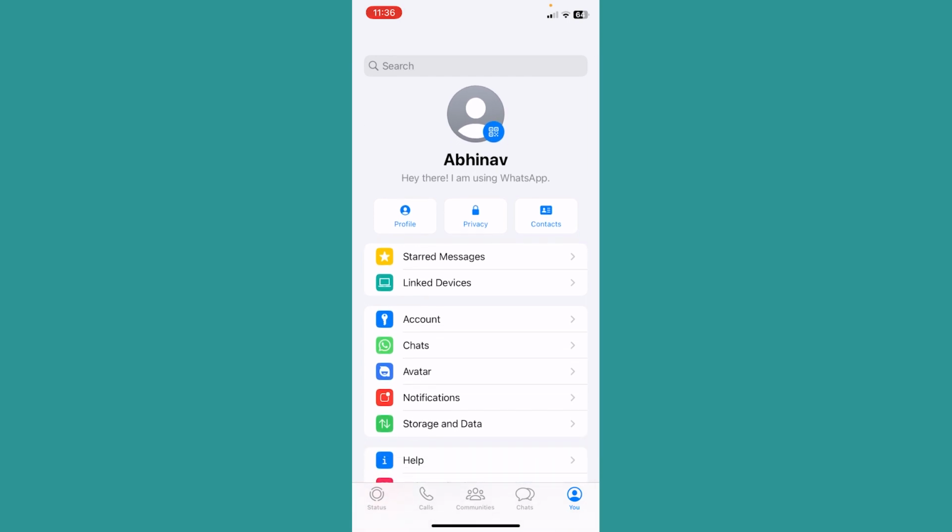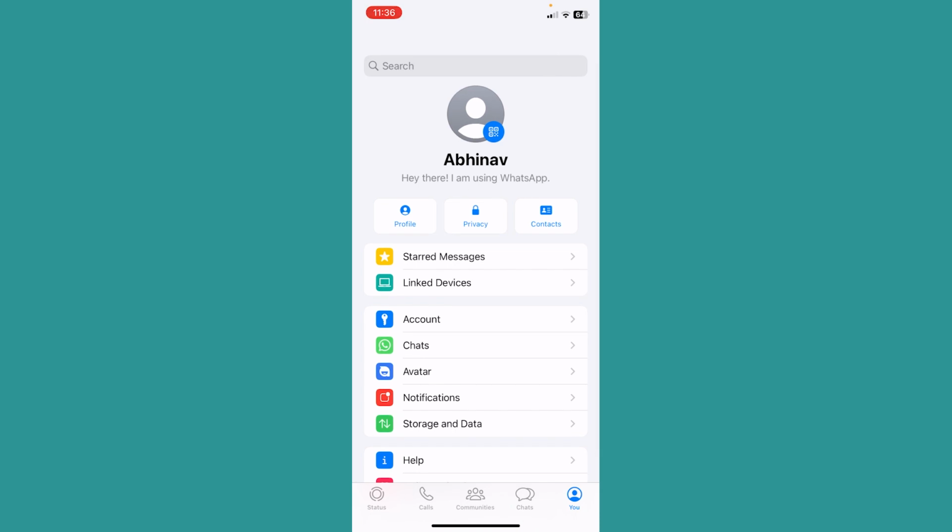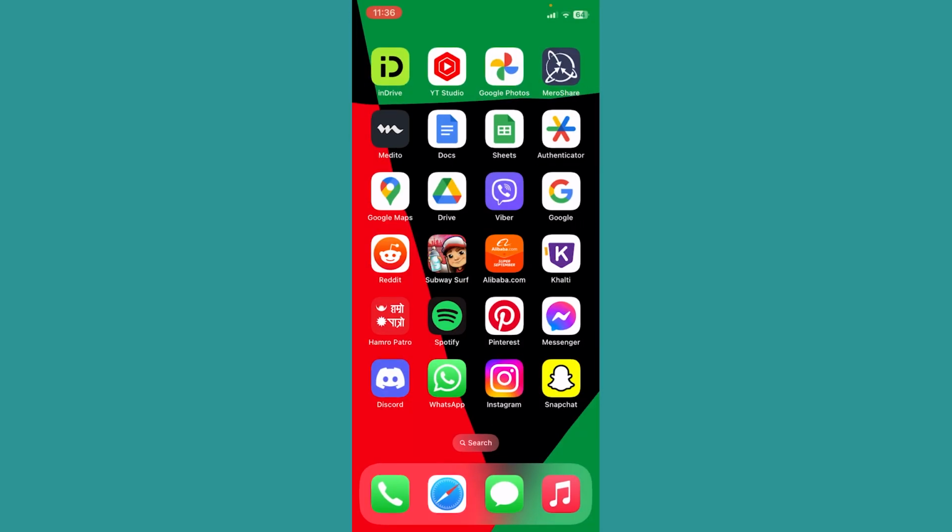But I'm going to assure you guys this technique does not work because WhatsApp actually does not have a logout button. So if you're trying to log out of your WhatsApp from inside the WhatsApp app itself, it's not going to work. But yes, there is a way through which you guys can log out from your WhatsApp. And it's to delete the WhatsApp app in itself.